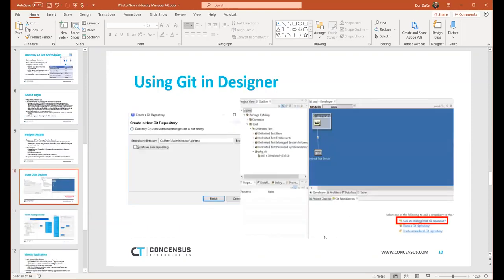Next, we have using Git and Designer. These are just some screenshots from Designer that'll show you how you can create a new Git repository here, and you can see that that's part of the package catalog in here, and you can add an existing Git repository. You can clone one, create a local.